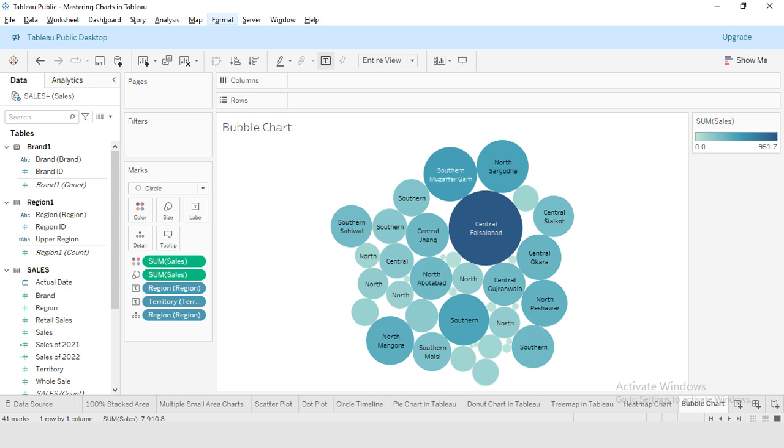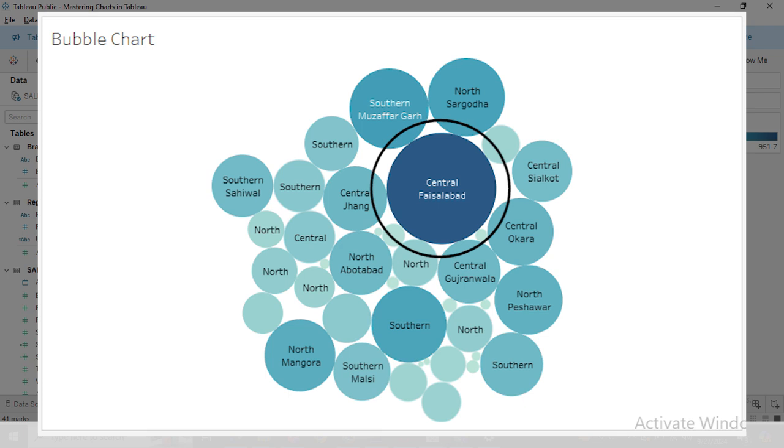For example, look at the big dark blue bubble in the middle. That is Central Faisalabad and it has the highest sales in this data. On the other hand, the smaller lighter bubbles represent regions and territories with low sales. This chart is a great way to quickly understand which regions and territories are performing well and which ones need more attention. It's simple but powerful. With just a quick look, you can see the performance of different regions and territories.